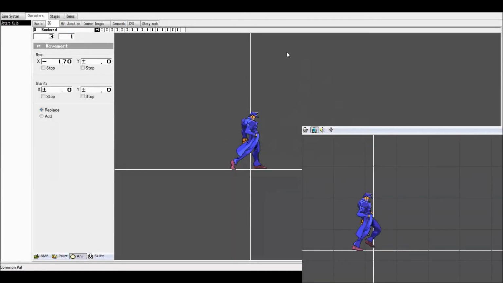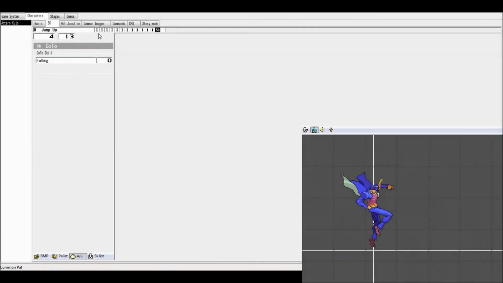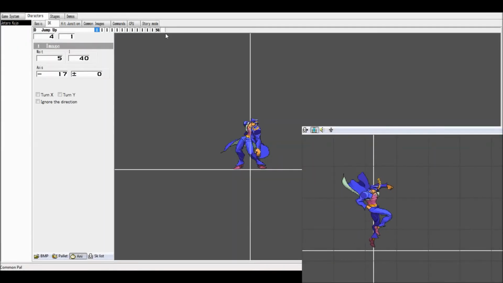So let's go ahead and go back to the engine, and if you'll excuse me for just a minute, I'm going to go ahead and put in the sprites for his jumping and everything. I'll cut to that so you don't have to watch that process. So as you can see, I'm back, and I do have Jotaro's jump animation in. He crouches down, then jumps, and he falls until he lands.